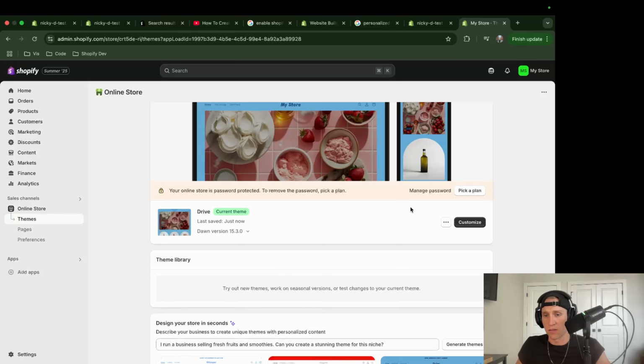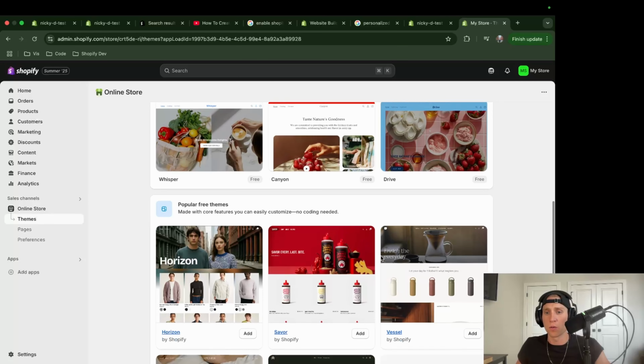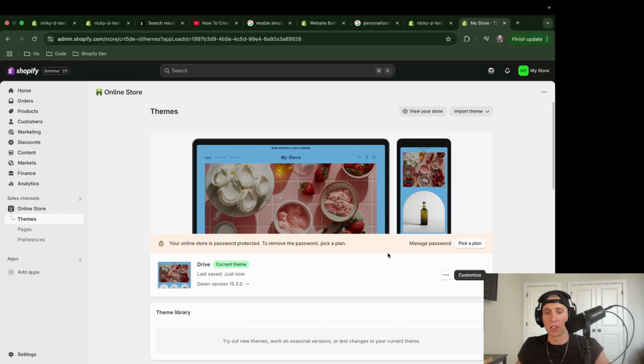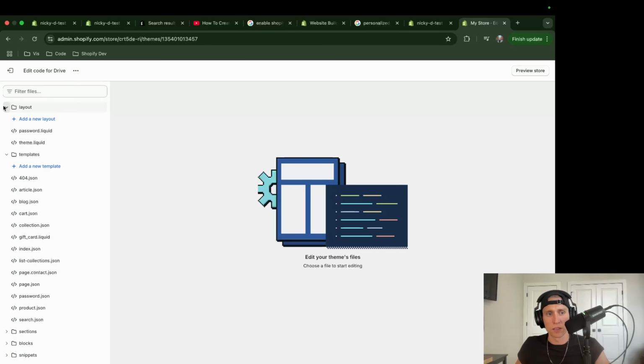Oh, and it looks like it just added it as the production theme, which would be worrisome if you were doing this on a store that already had a published theme. So maybe make sure that you are doing this in a new store, and again, maybe carrying the theme over. So if I look at the code, I assume I'll have all the files that I'm used to having, the directories, etc.